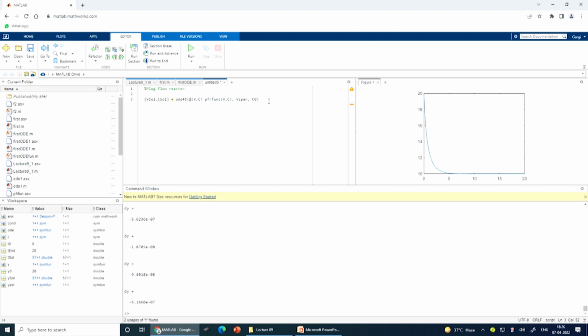Now, once we have written this, we need to define things here like V span. What is your V span here? What is your C naught, initial concentration? So let's say our initial concentration is 1. We are going to put semicolon. Let's say our initial velocity is also, let's say our initial velocity is 0.